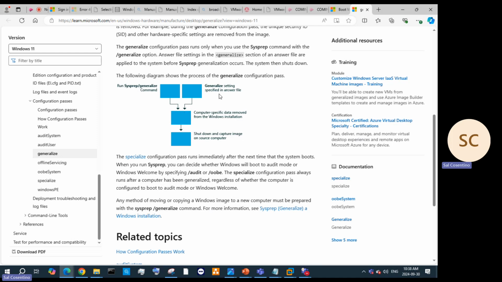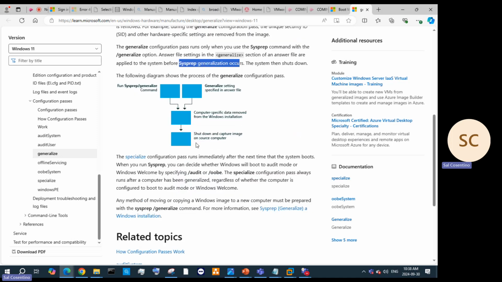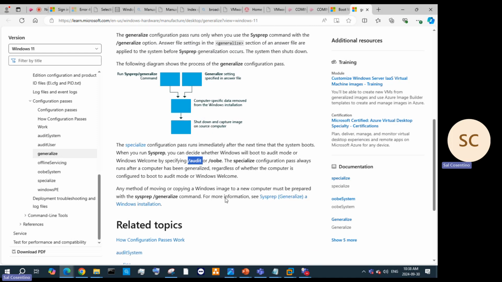Take this information; it's a good read. When the generalize configuration pass runs, it only uses the sysprep command. The generalize section settings of an answer file just apply to the system before sysprep generalization works. This is great information for you guys. We can also specify this by command switches, like the audit switch or the OOBE switch.